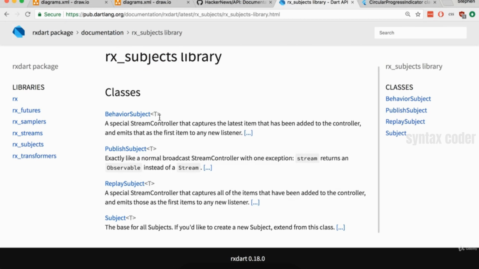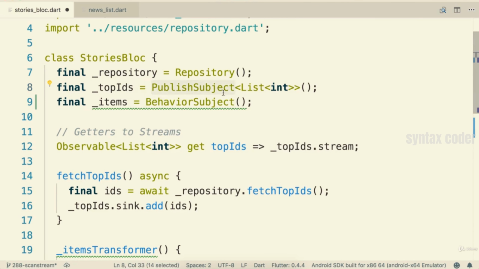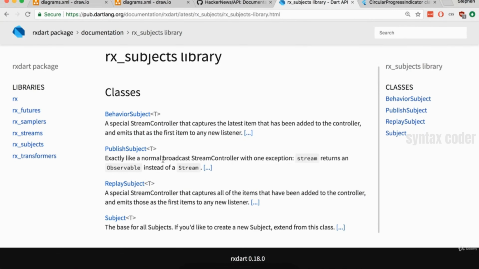So we just made use of a behavior subject for that new items stream controller. This is a special stream controller. It is special because anytime something new listens to our stream, the behavior subject will automatically emit the most recent data event. We also made use of the publish subject for the top IDs right here. The only special thing about publish subject, it is the same thing as a stream controller. The only difference is that its stream property is an instance of an observable rather than a stream. And remember, an observable is a stream. It's an observable that is implemented by RxDart.